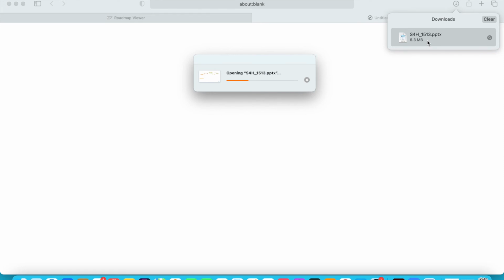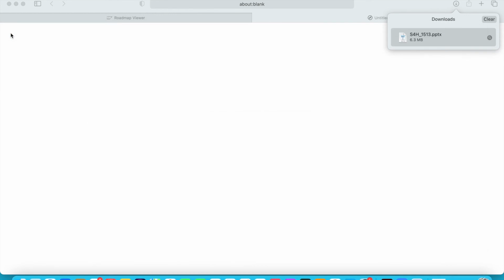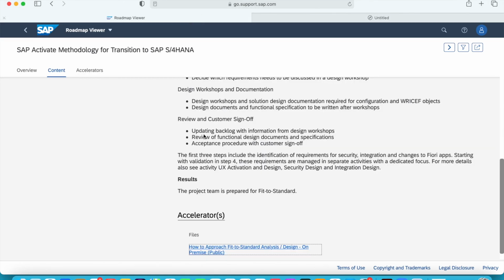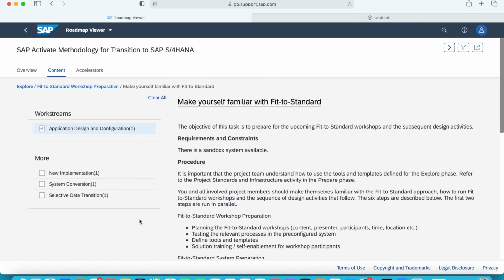The accelerator will let you jumpstart this activity. That's the purpose of it. So here's an accelerator which is telling you how to approach a fit to standard analysis. So use it wherever it fits you. So that is how you'll be able to leverage the Activate methodology, identifying activities and taking them into your project.